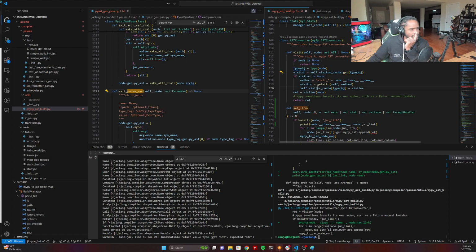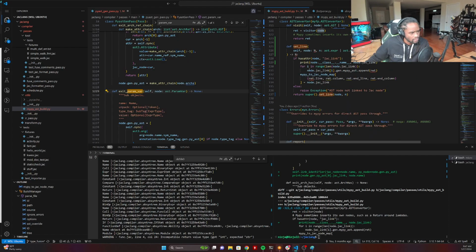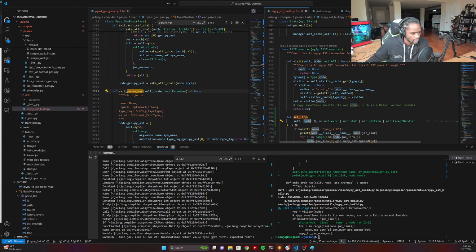What am I doing here? I re-implemented this. This is part of the same implementation as the visit. But if I do this here, instead of ret, I think it's node that I need, right? Where do I have ret? Ret equals visitor node. Oh, this is the Mypy node. This turns it into the Mypy node.